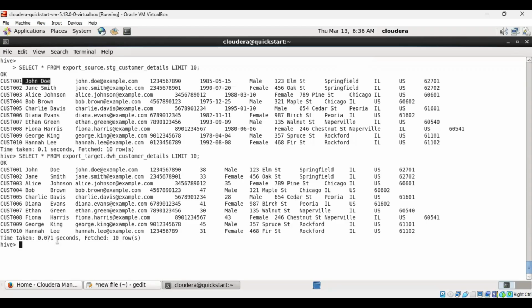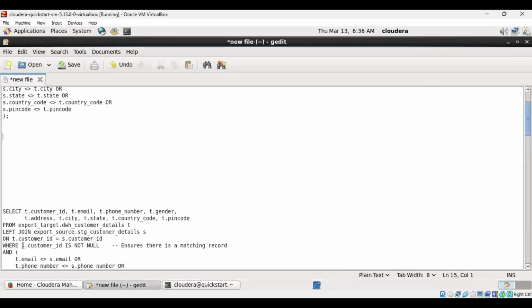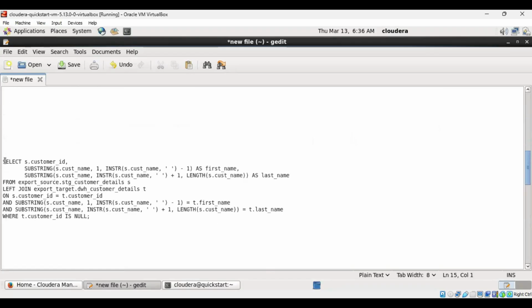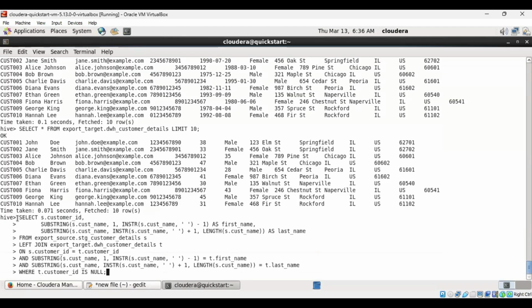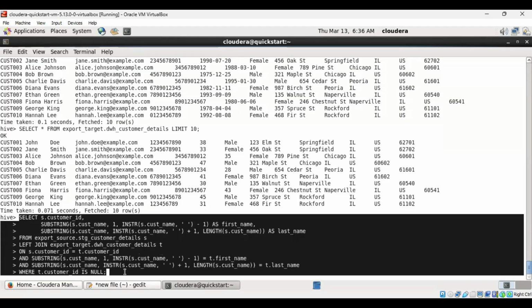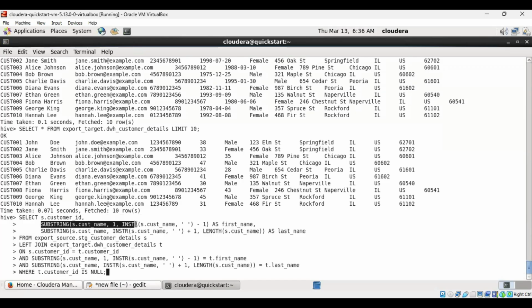So let me validate this transformation from the source with respect to target, whether that transformation has been done correctly. So for that, let me run this query. In this query, what we are trying to do is I'm fetching the source customer ID and I'm applying the transformation on the source name column. That is, I'm just selecting some part of the string from the customer name.